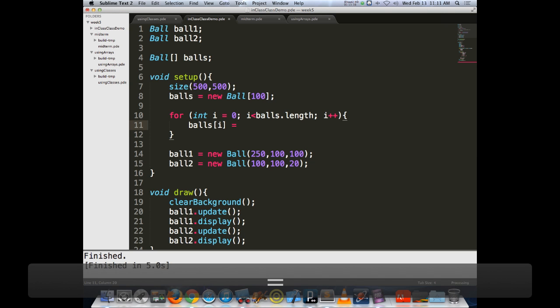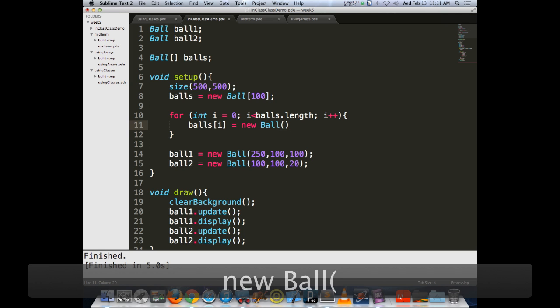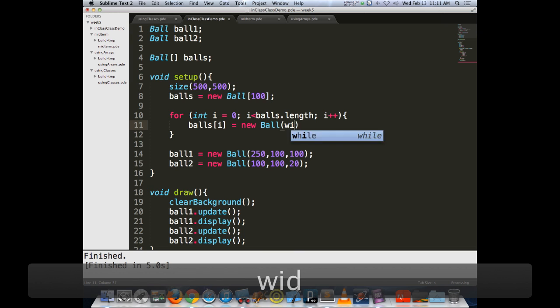So we'll say the first object in the array will be equal to a new ball, and we'll give it an X and Y position. I don't want them all to start at the same place, so I will give them a random X position, and I can randomly put them on screen. I could even go with the full width, so they go all the way across on screen. So we'll just say the width of my stage, of my window.